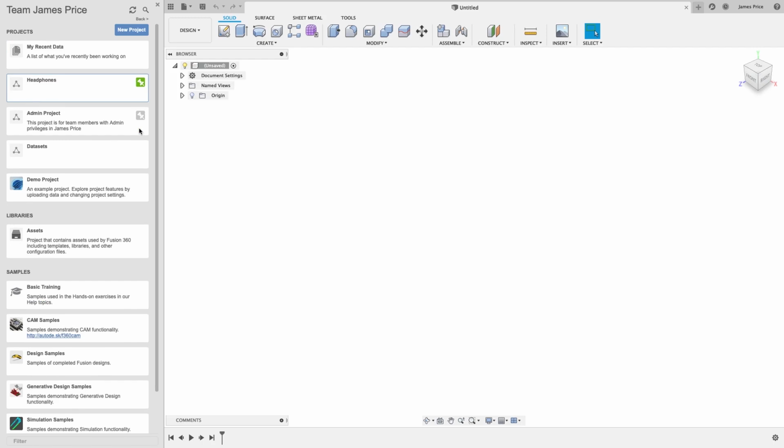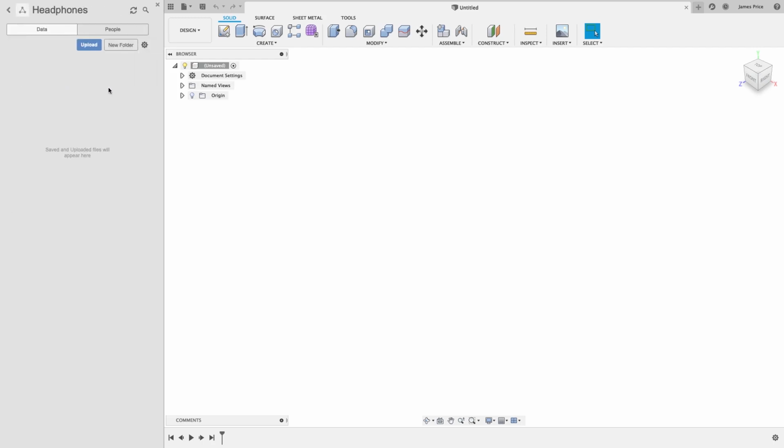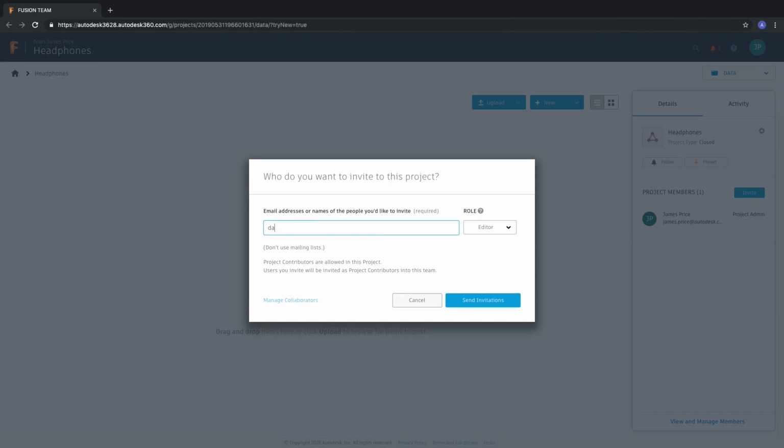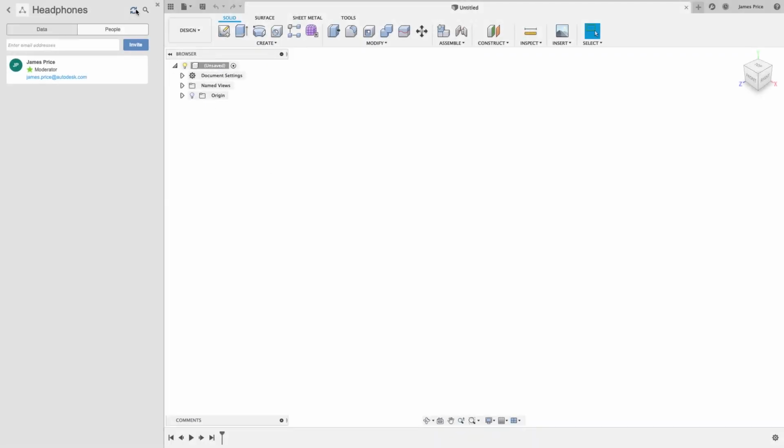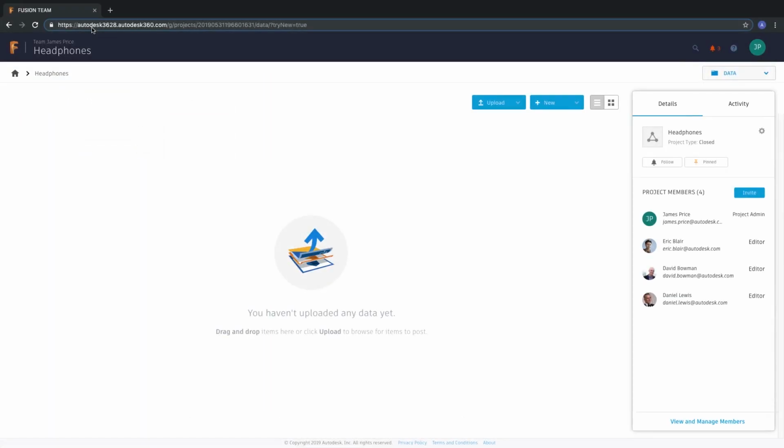Firstly, from an administrator perspective, to add people to a project, you can invite them from the data panel or from Fusion Team, which can be quickly accessed by clicking on the project name. Once accepted, you'll see them appear in the People tab after refreshing, as well as in the Project Members section under Details in your Team Hub.